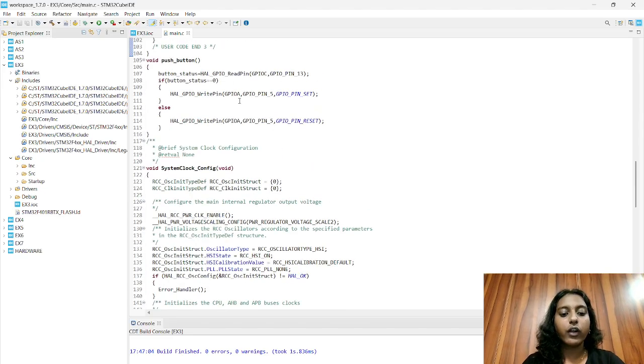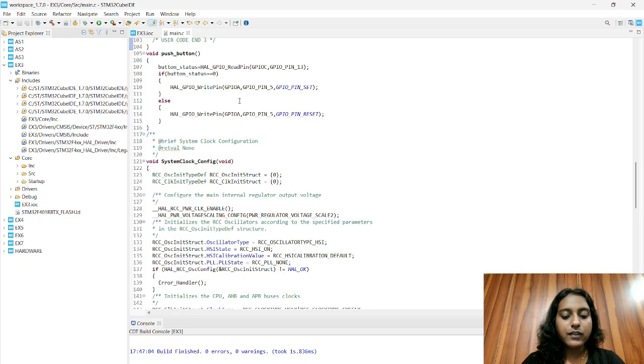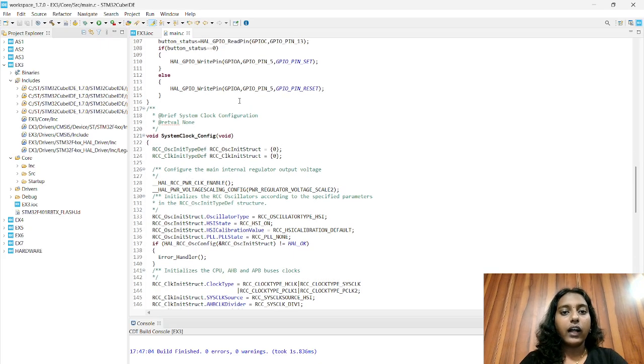This line checks whether the button is pressed. Remember, when the button is pressed, the pin reads 0 because it is pulled down to the ground. If the button is pressed, the command sets PA5 high, which means the LED connected to the pin will turn on.